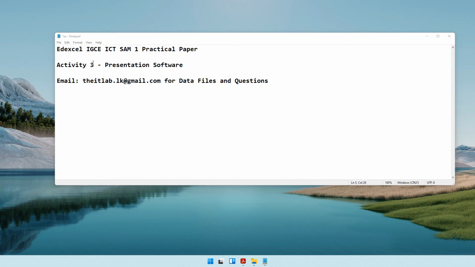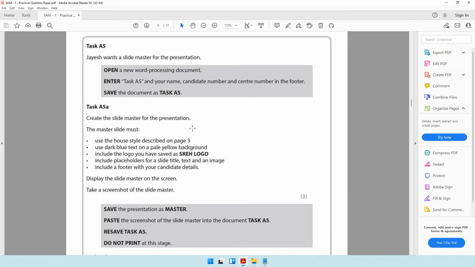Okay, so now we move on to activity number 3 of the SAM practical paper, and in activity number 3 we'll be attempting presentation software. Okay, so over here we have the question paper, and it says Jayesh wants a slide master for the presentation. Open a new word processing document, enter task A5, your name, candidate number and center number in the footer, and save the document as task A5.